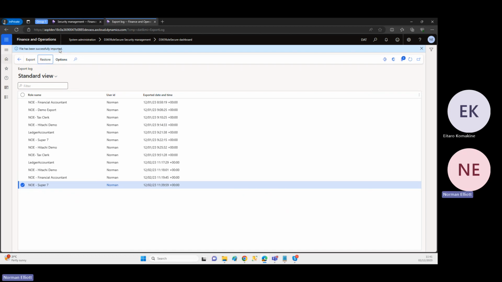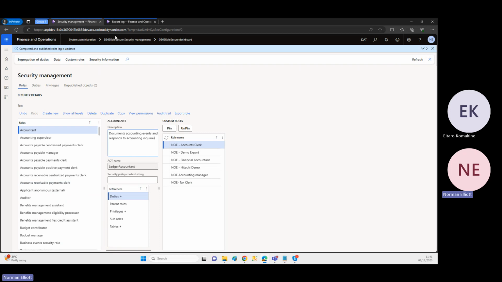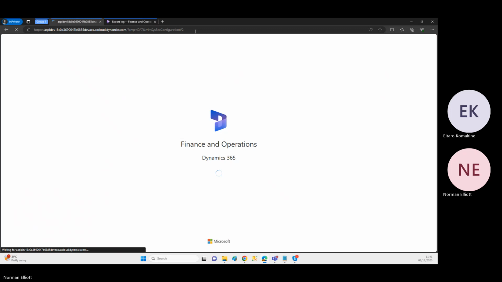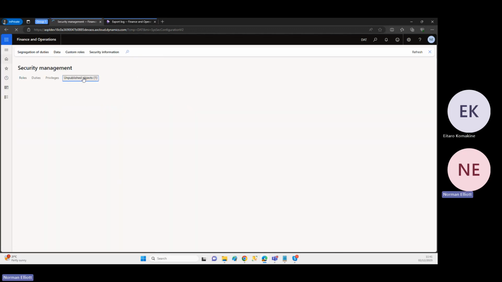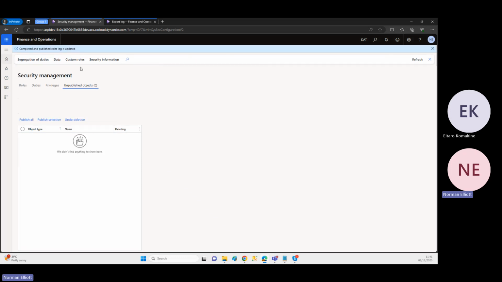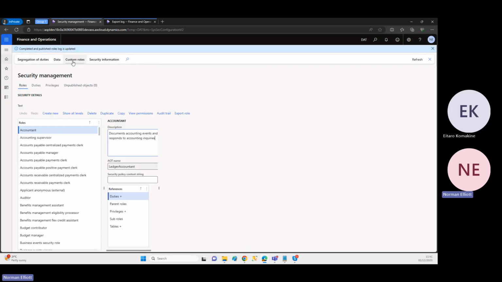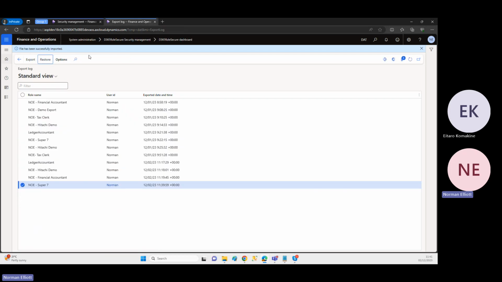So it's been successfully imported. And we go back into here and we do a refresh. Now the role is back in the system, waiting to be published. So we can publish it, and that basically promotes that role or pushes that role back into the system. So now if we look at custom roles, we'll see this one here, Noah Super 7. Pretty cool, eh? That's cool. Yes. And that actually gives you a lot of power.